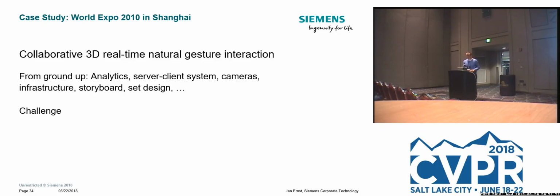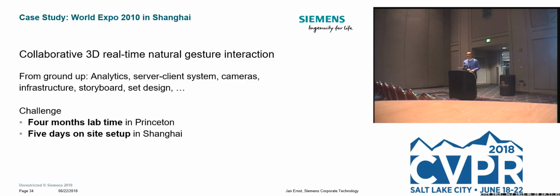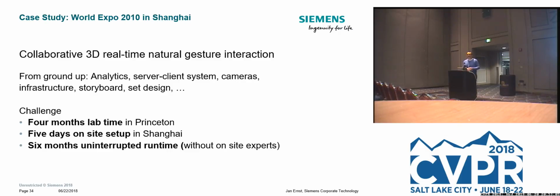So the challenges there were, we had 4 months to build the system from scratch, design, build, and test in Princeton. We were planning for 5 days setup in Shanghai from beginning to start, so we had to hand over after those 5 days, and then it was supposed to run for 6 months uninterrupted, without any kind of technical expert on site, with a one-button operation, turning on in the morning, turning off in the evening for half a year.